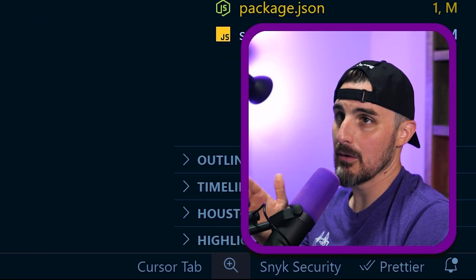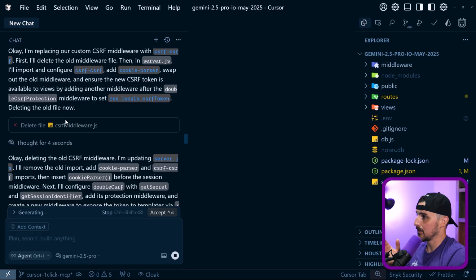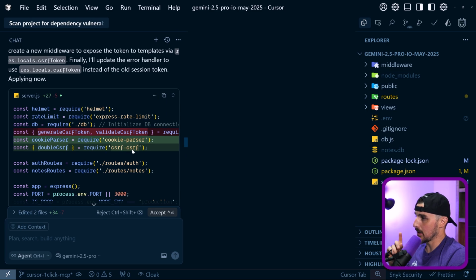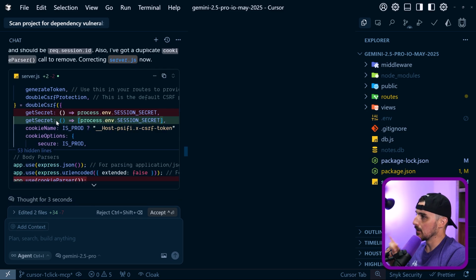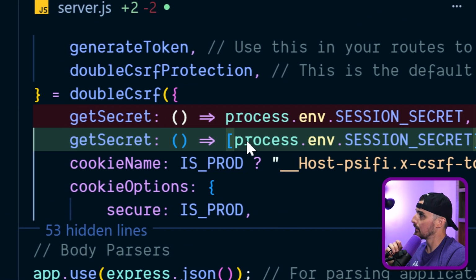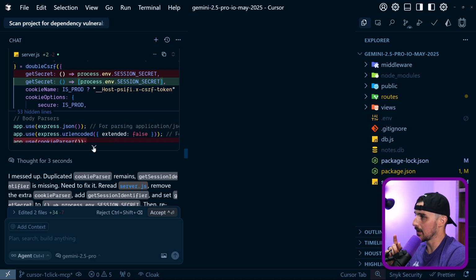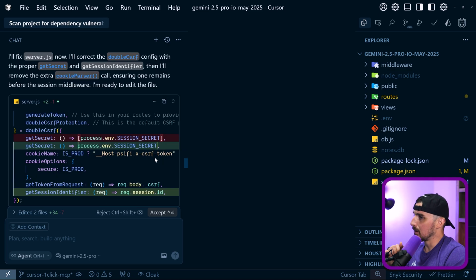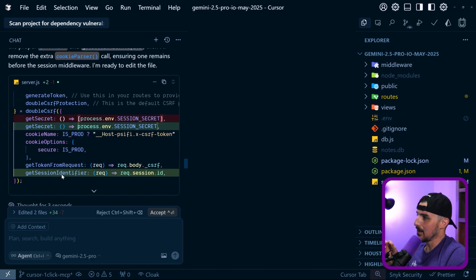So it's updating the code here from Gemini 2.5 Pro from earlier. Deleted the middleware file. It's updating the server.js file to use cookie-parser and the double CSRF functionality from that NPM package. It looks like the configuration for double CSRF takes in the secret via an array like that, so it's recognized that and switched that. Added the use of cookie-parser right before the session, so just moved it down. Oh, then it removed the array brackets and added this getSessionIdentifier from the request session ID.